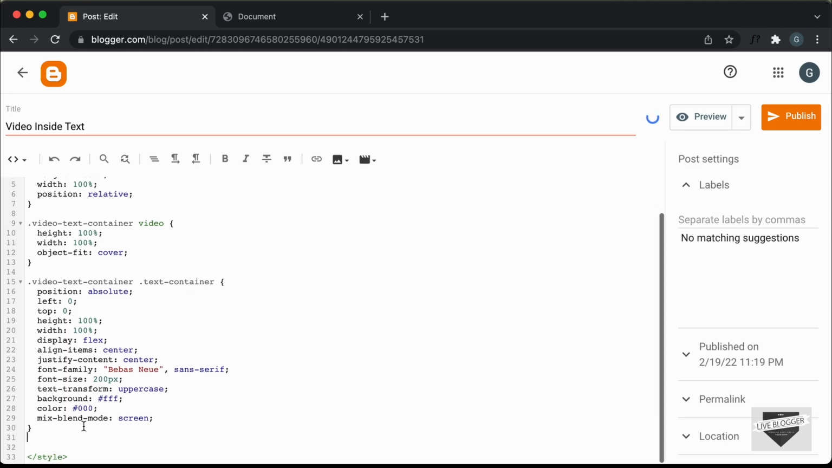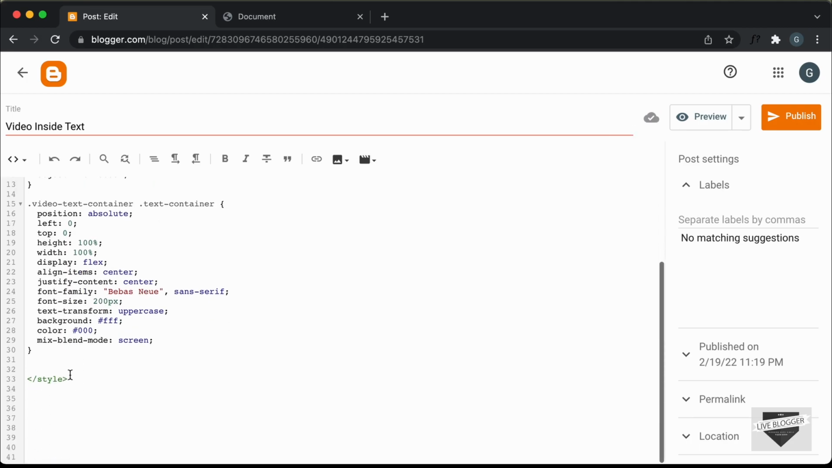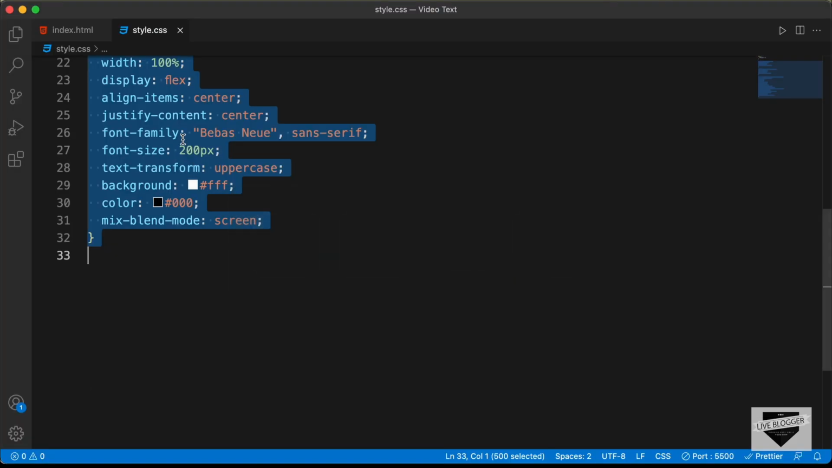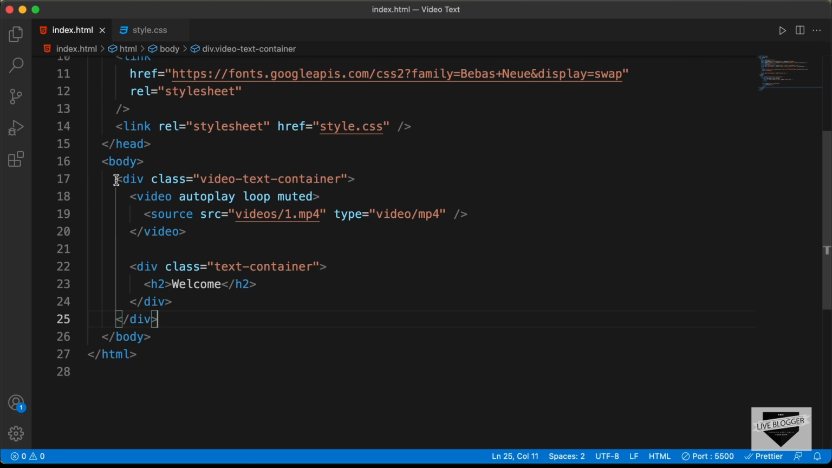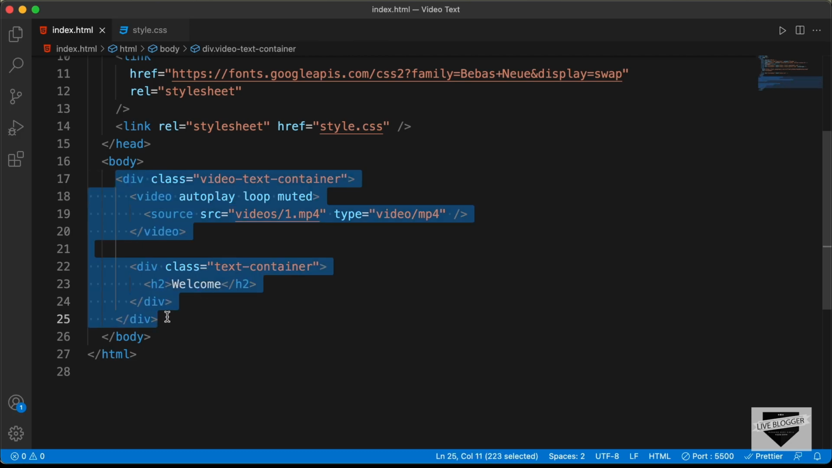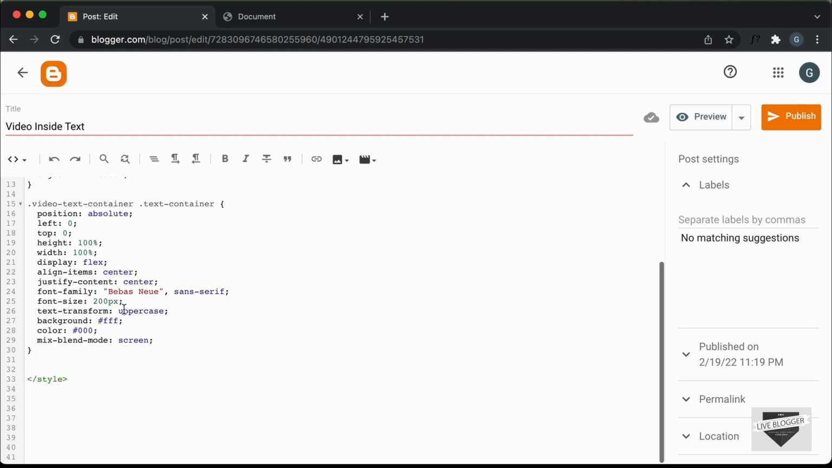And the next thing we will do is add the HTML. So here outside the style tag, we will add the HTML. Let's go back to our source code and let's go to the HTML file. And let's copy everything inside the body. And let's go back and paste it over here.